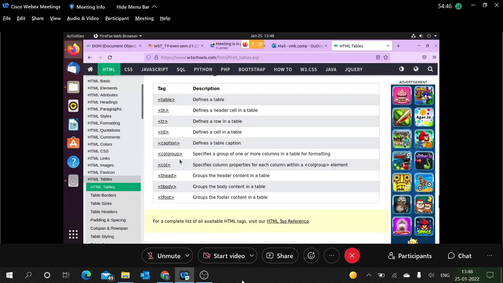Yeah, there are some other properties of the table, like what the caption of the table should be. It defines the caption for the table. It specifies the group of one or more columns in the table, that is column grouping. And for the footer content of the table, you can specify the footer for a table.